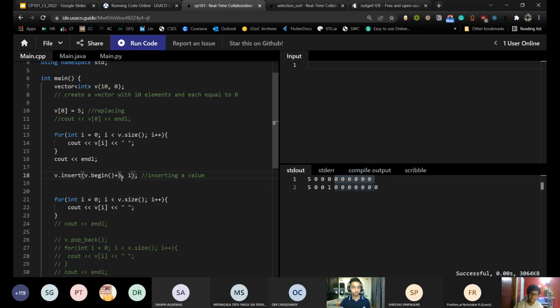If I do v dot begin, nothing there. So it will give me a position at the very first, at the starting of the vector. Okay, at the starting. So it will add there. If I want to add at the second position, then I will do plus 1 because it will add after the first element. Okay, after the first element. So you can try this.